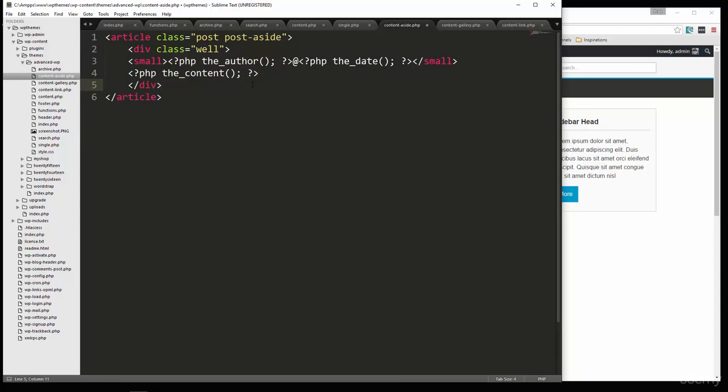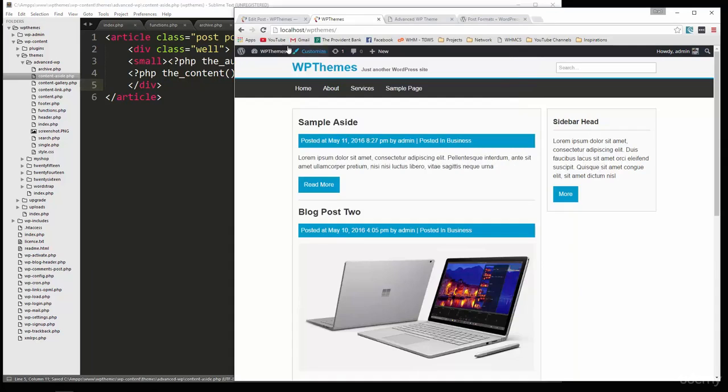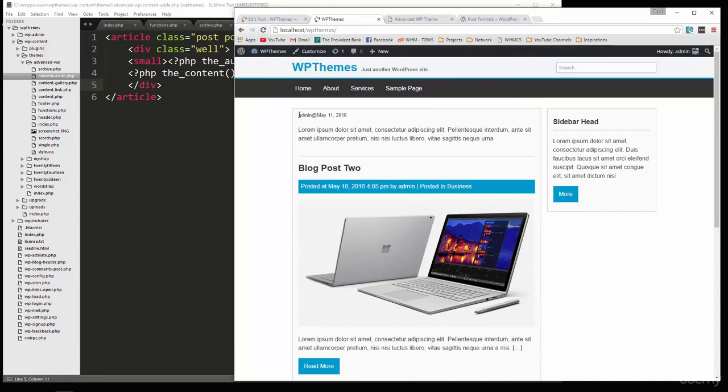All right, just that's it. So we'll save it, and if we go back and reload, you can see that this post has changed, okay, because it's coming from this content-aside file.